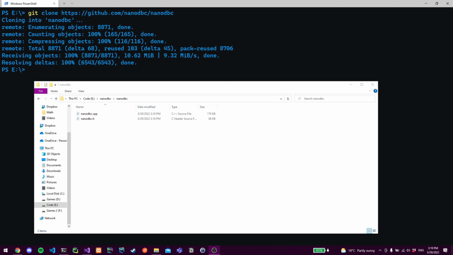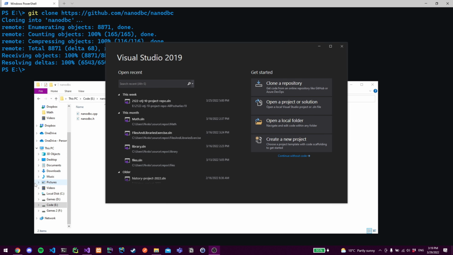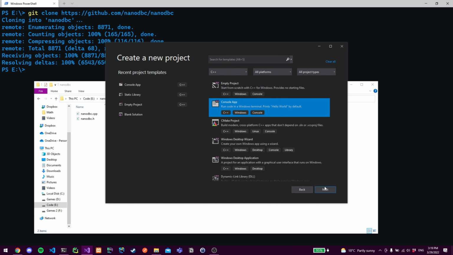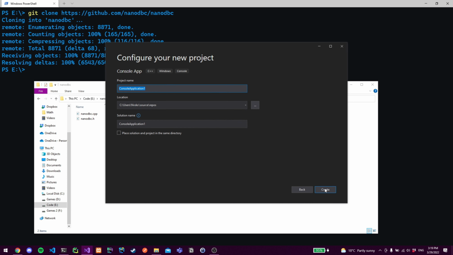After we're done with that, we will need to create a new solution in Visual Studio so we can use our project and start building it. I am in Visual Studio right now and I will create a new project, and the new project will be just a console app because we won't be needing anything else. Doesn't really matter what we call it, but let's call it nanodbc and let's create it.